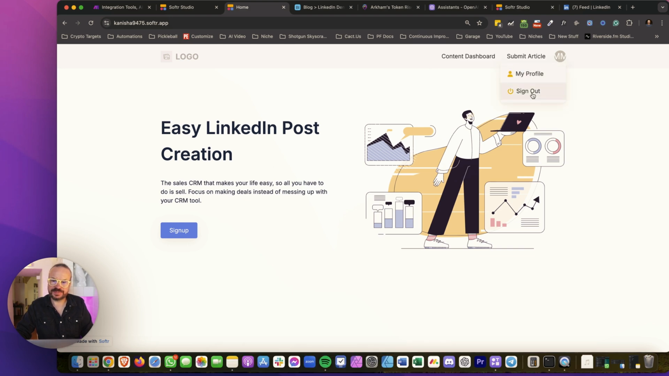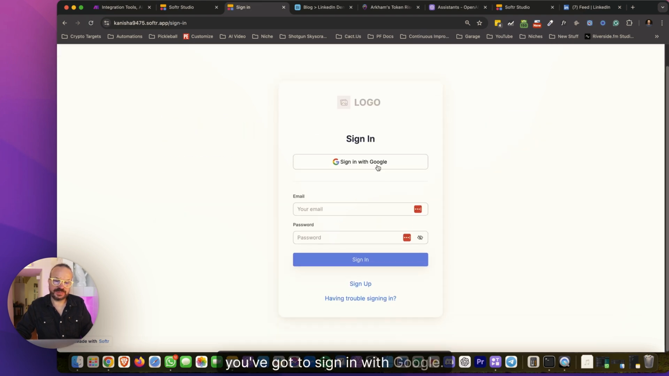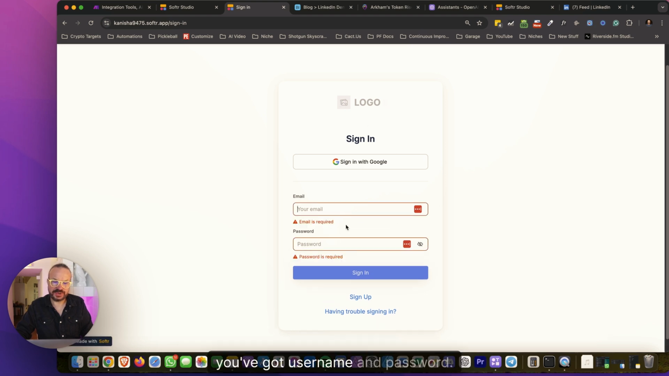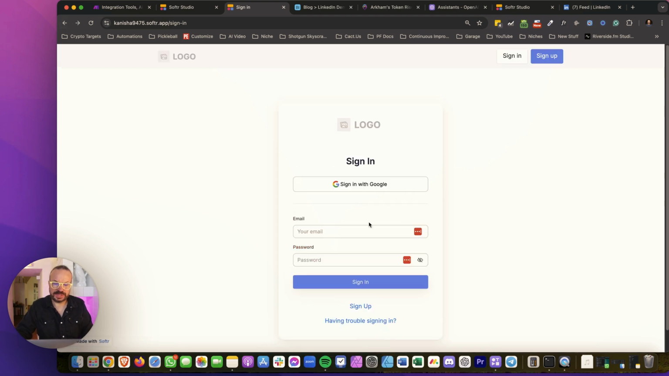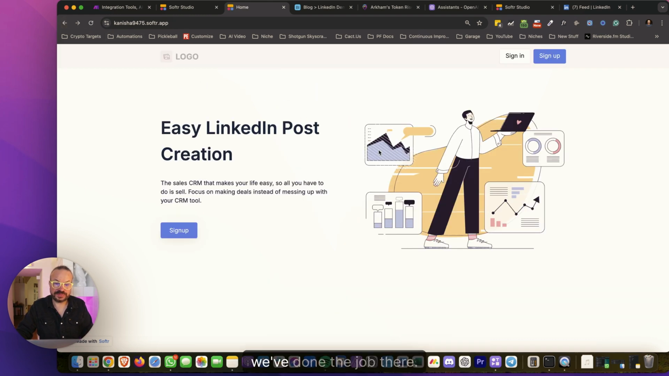If I sign out, I can click sign in here, and you can sign in with Google. You just need a little bit of setup to be able to do that. You want to put your logo in there, username and password. So this is by default set up for a username and password scenario. You also have a forgotten password recovery section. This is all built in and all done for you. So effectively, we've done the job there.